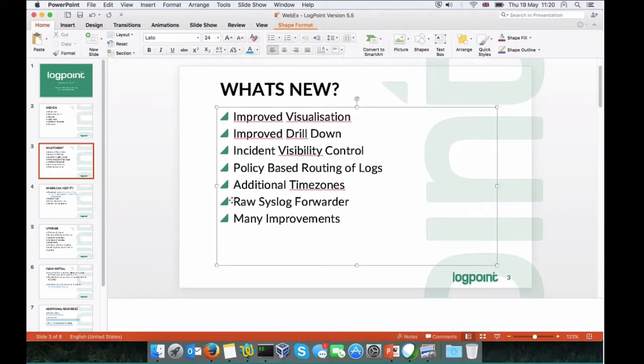And then more features, so raw syslog forwarder. Many of you have asked us, is there any way that we can take all the logs, or build up rules for logs that come into LogPoint, and then forward them in a selective manner to something else? It could be you have a syslog server, another SIEM solution, or another log repository of some sort, and you want to keep a copy there as well. And we can do that now. We have something called a raw syslog forwarder that you can configure and set up.